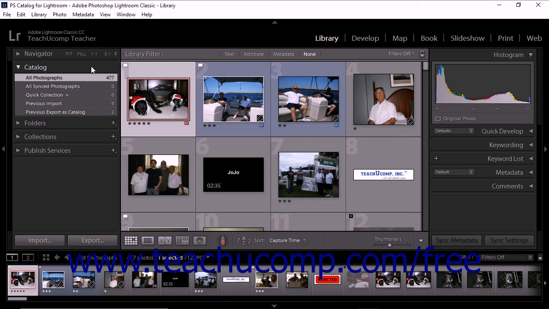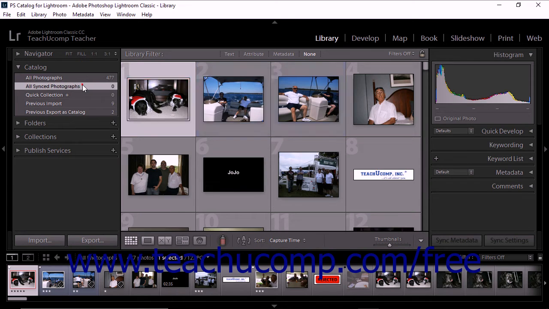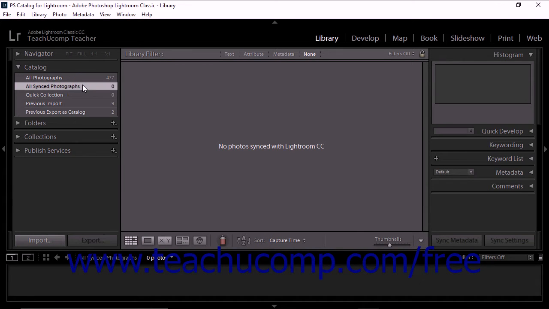www.teachucomp.com/free. In the Catalog panel, you'll find the All Synced Photographs collection. This collection, which is not displayed in the Collections panel, displays all your Lightroom Classic CC photos that are synced to Adobe Photoshop Lightroom CC mobile clients.